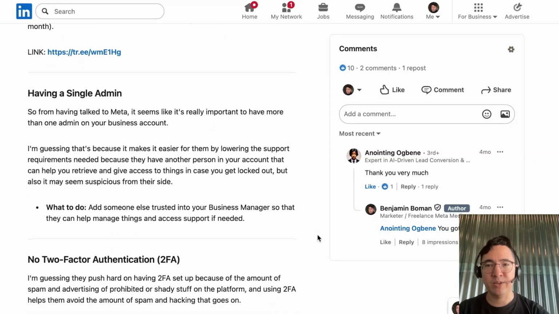So the next one is having a single admin. So this is kind of weird, that you would think it naturally gets set up with a single admin. So why would that be a red flag or a yellow flag? Having talked to Meta, it seems to be really important to have more than one business admin on the account.